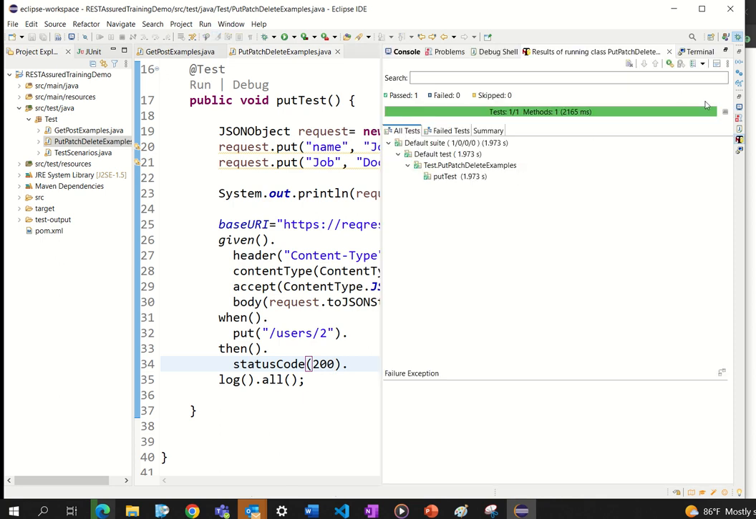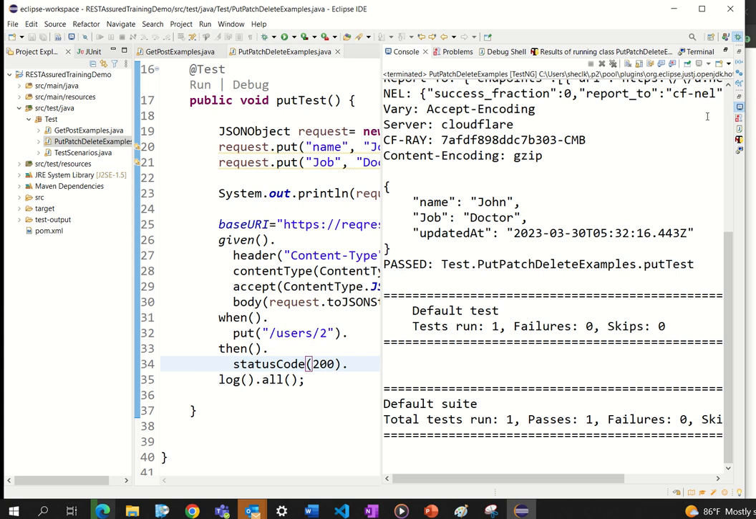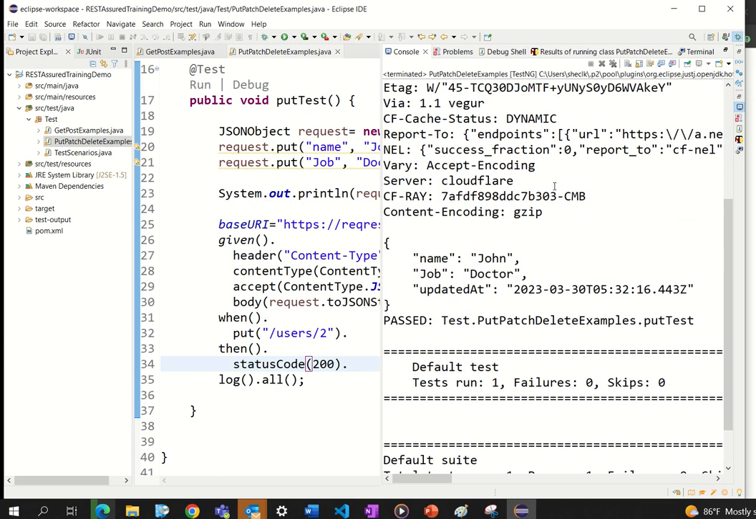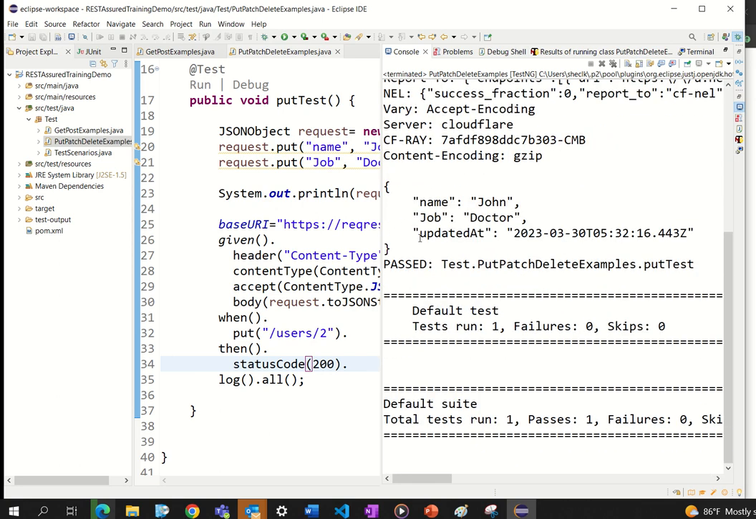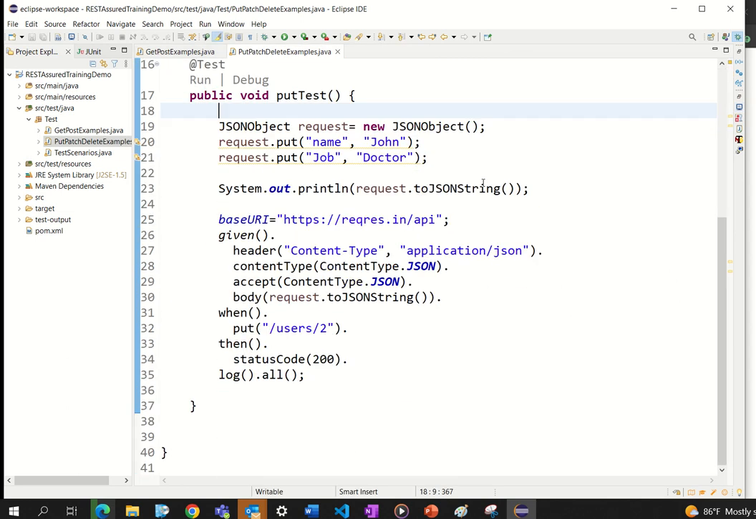So yes, it's green color. And if I move to the console, yes, you can see this is the response, and it's updated at this particular time. So that's it about our get example. Sorry, put example.